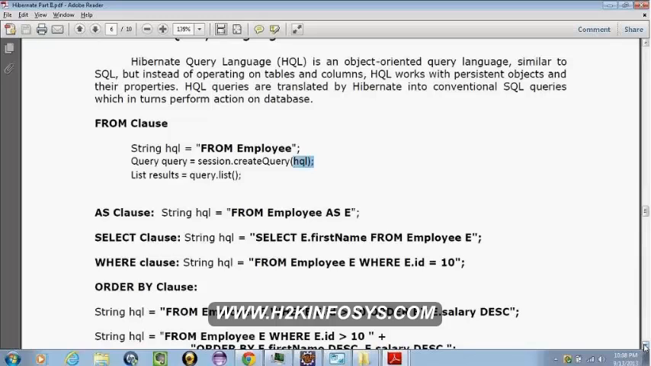Suppose I want to remove the duplicacy in that. No, we don't have a set method. We get it as a list. The queries deal with, it returns a list.